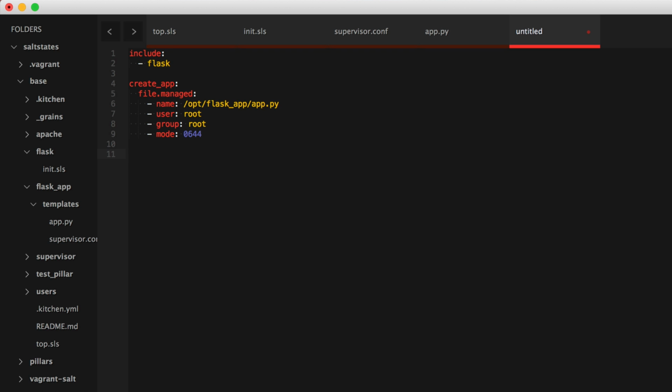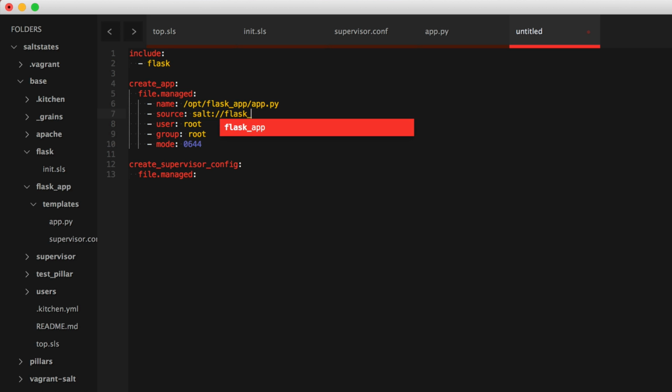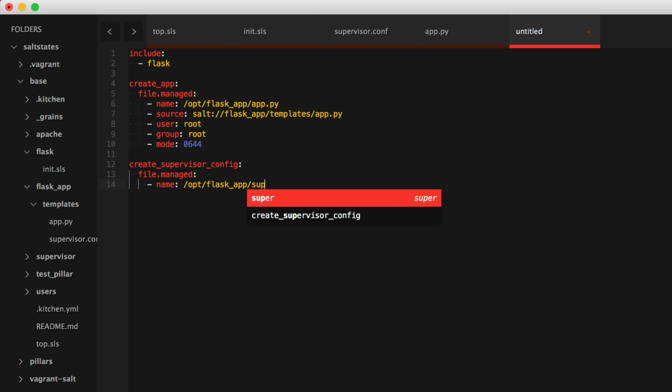Then we need to deploy the supervisor config file. So create supervisor config. Oh, we actually forgot to give the source of this. Source salt flask app. There we go. Name /opt/flask app/supervisor. I'm going to keep everything in the same directory as the application. So the supervisor config is going to be in the same directory as the application.